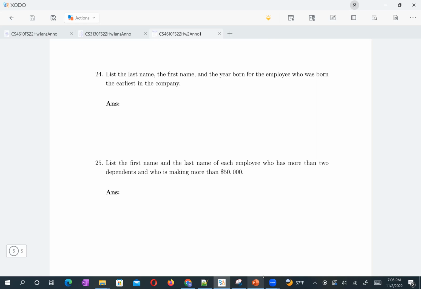So the year born for the employee who was born the earliest in the company. Yeah, we need to represent, although it's not very hard, we only need to represent the earliest born year in the company. So there are two ways we can do that.